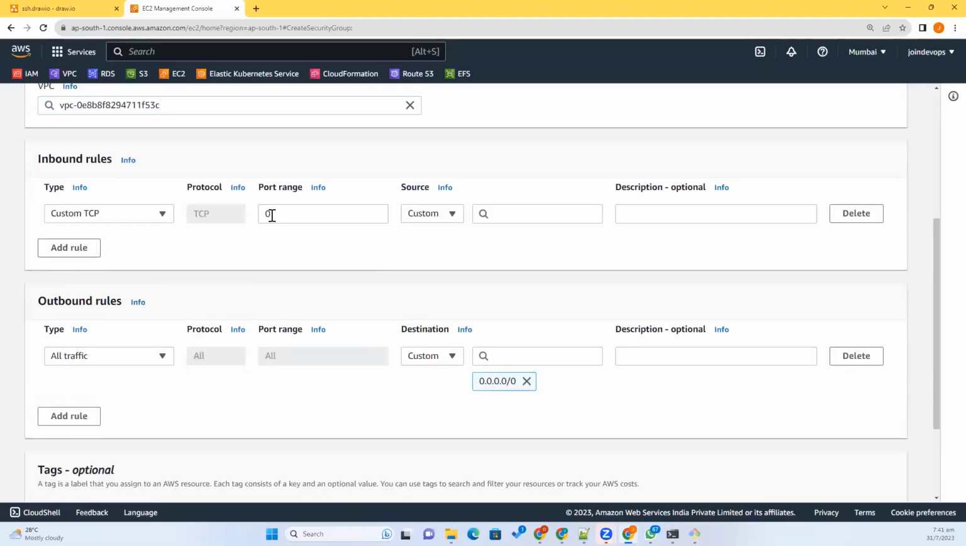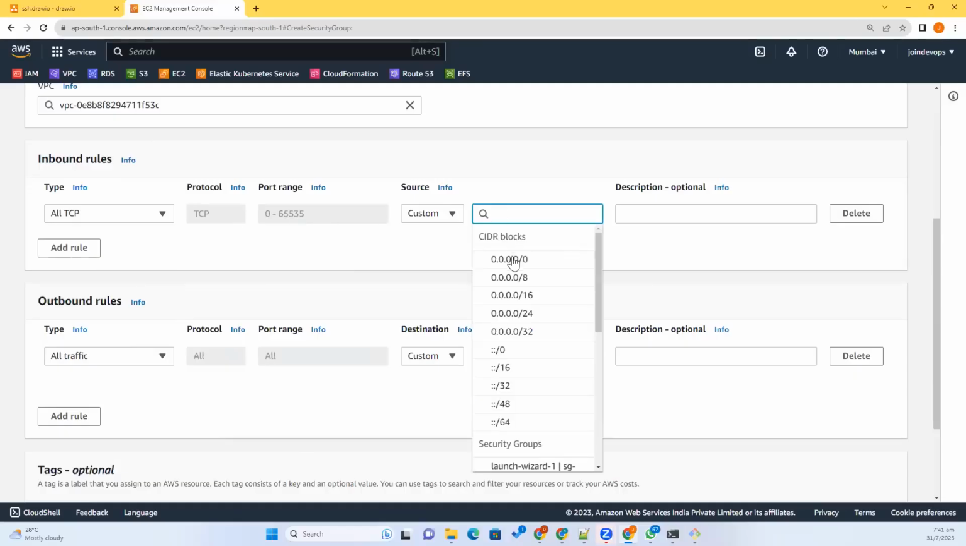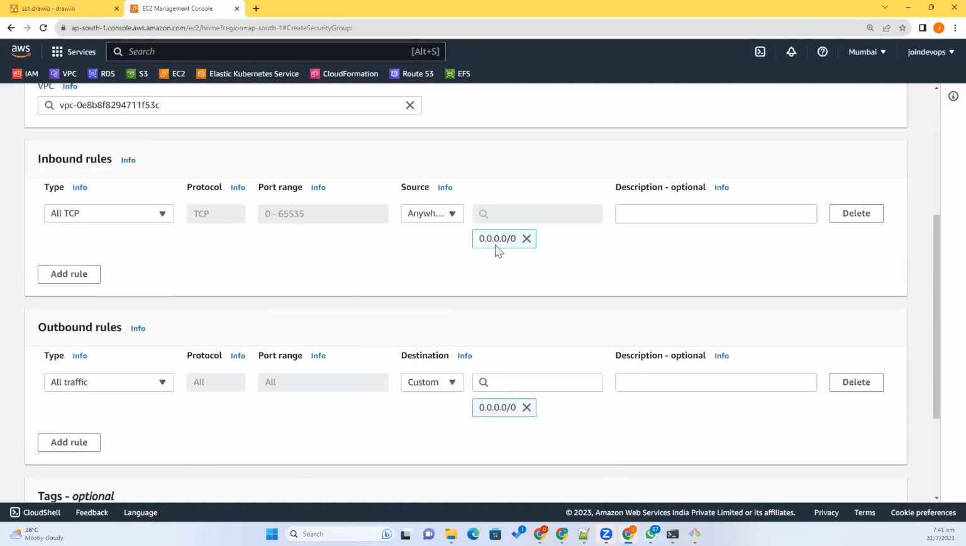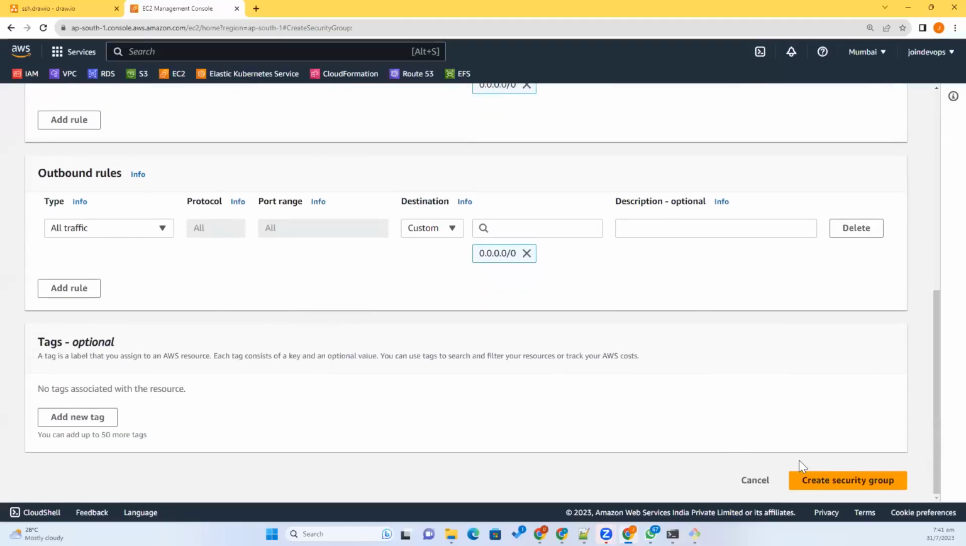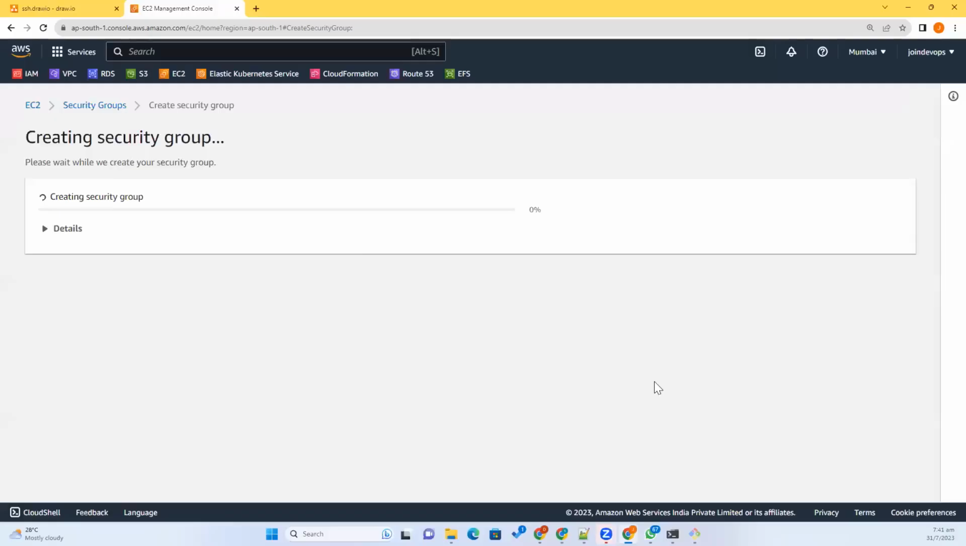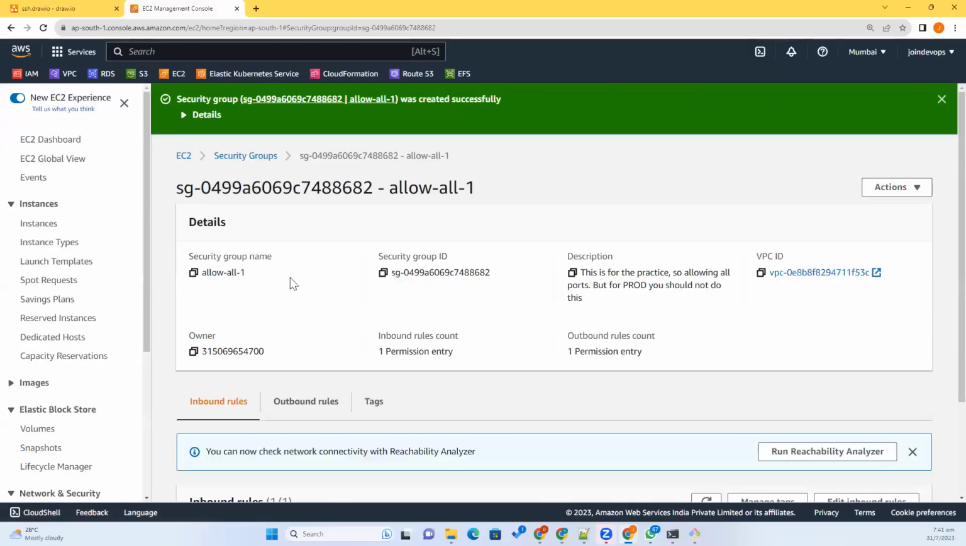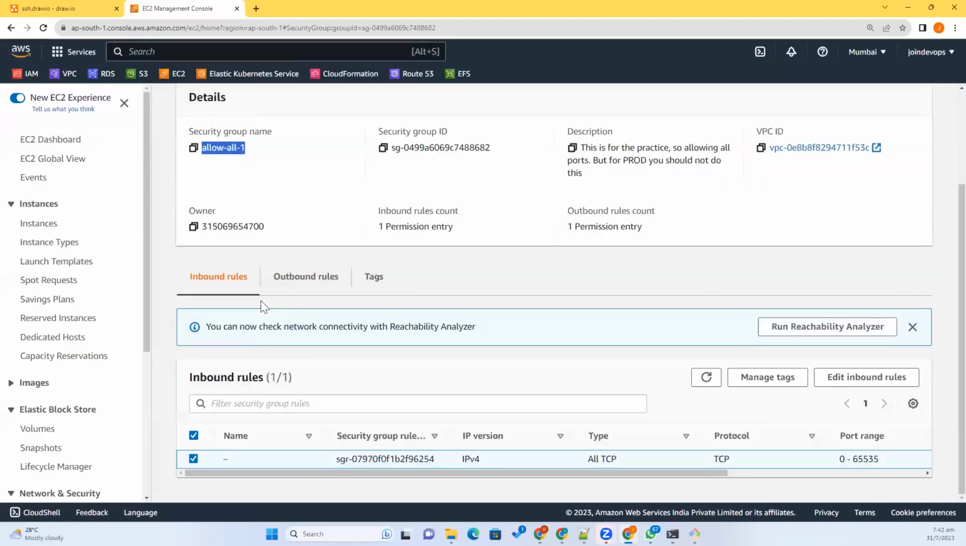Inbound rule is there. Here you select all TCP, 0 to 65,535, and source 0.0.0.0/0, which means you are allowing traffic from anywhere in the world. That is what this means. And outbound, keep it same. Don't delete it. This is mandatory. And just create the security group. So you created the allow all security group. This is the firewall. You are saying to the Linux server to allow all the traffic from anywhere in the internet. So this is what it means.